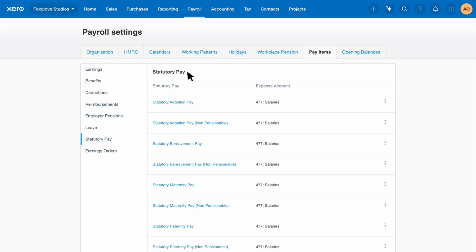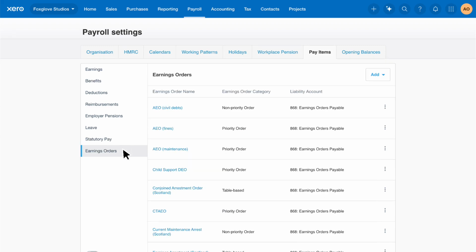The final category is earnings orders. Xero has typical earnings orders set up, but if you need to add more, click Add, then select Priority Order, Non-Priority Order, or Table-Based from the list. Xero doesn't calculate the value of earnings orders, so you'll need to do the calculation outside of Xero, and then enter the amount relevant to your employee. For more information, visit the gov.uk website and refer to correspondence relating to your employee's earnings orders.